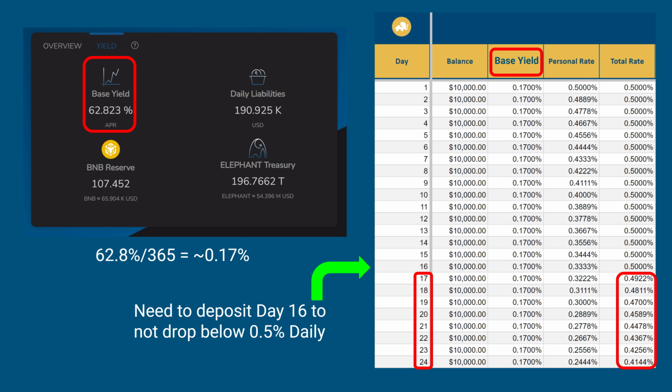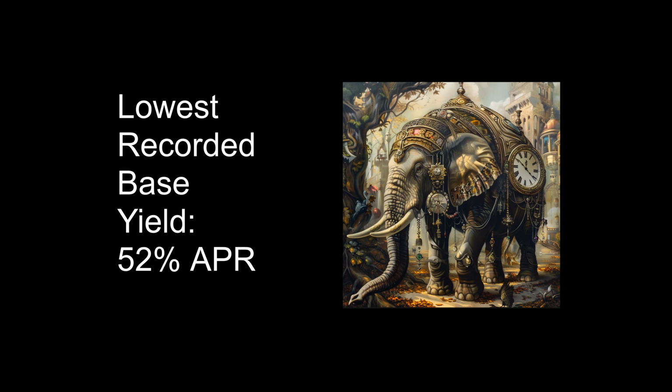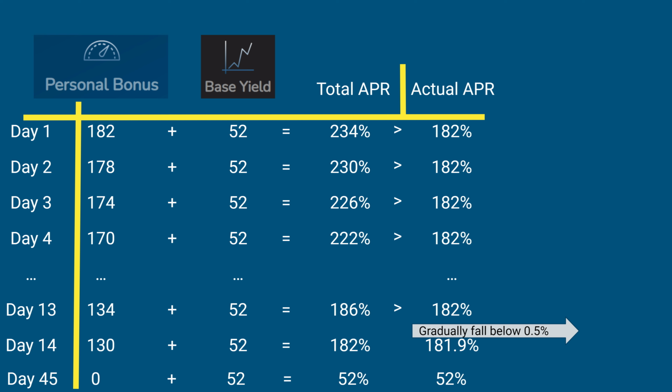The higher the base yield, the less often you need to compound. The lower the base yield, the more frequent deposits will be needed to maintain the 0.5% daily yield. Historically, the base yield has never dropped below 52% APR. 52% APR with a decay of roughly 4% per day means that you have 13 days of consistent 0.5% yield prior to dropping to 0.49, 0.47, etc.